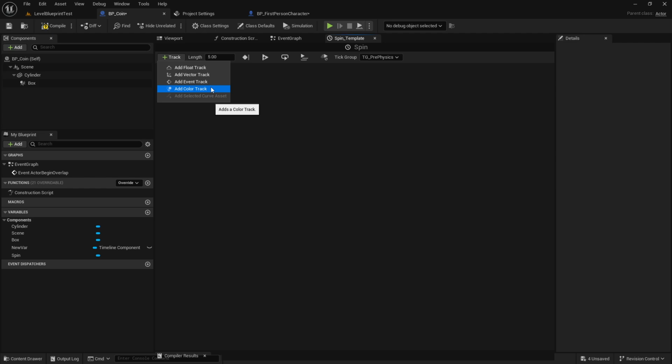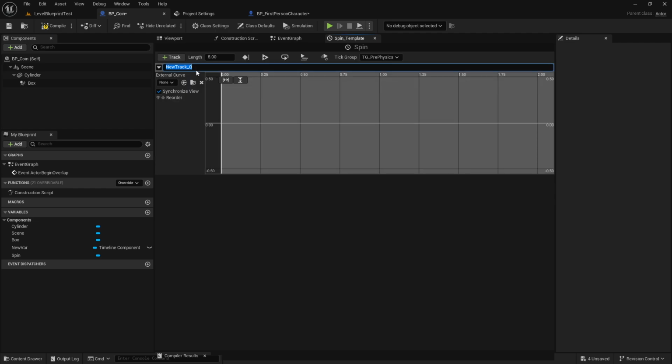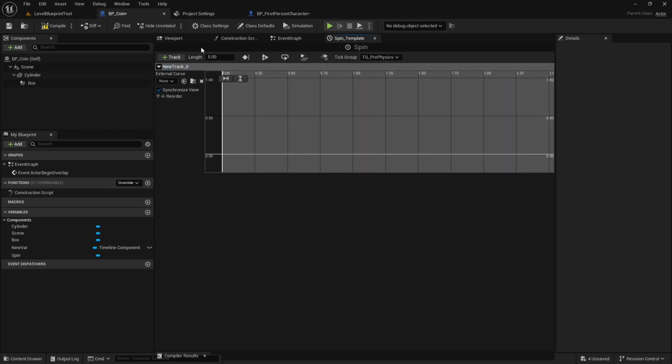So a color track, again, kind of similar to a float track, except it's specifically for color. A color track similar to a vector track, but it's for color, not for vectors. So different use. And a color will have 4 floats instead of 3. It has R, G, B, A, and the A is alpha there. So let's just add a float track. That's all we really need.